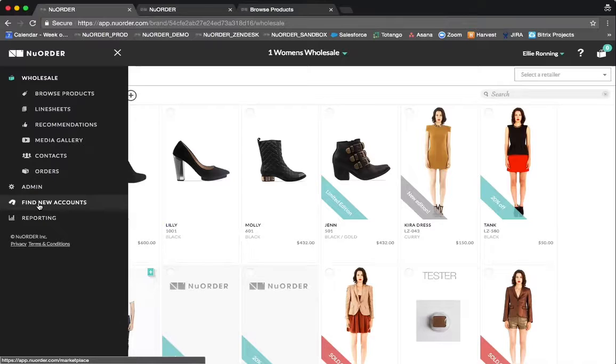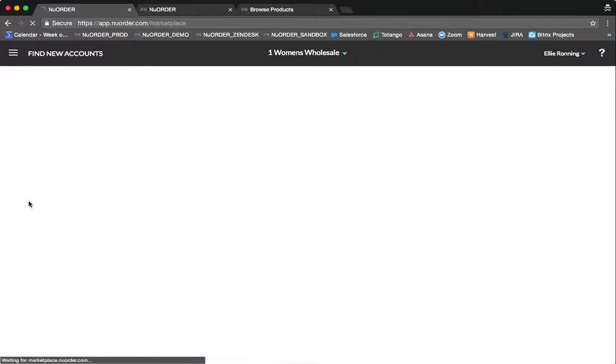And as a side note, I'm logged in as a brand user. So this is as if you, the admin or you, the sales rep, were navigating around your portal. You guys have access to this. It doesn't matter what level of user you are. Everyone has access to find new accounts. And this is new retailers and new buyers. So let me click on this.